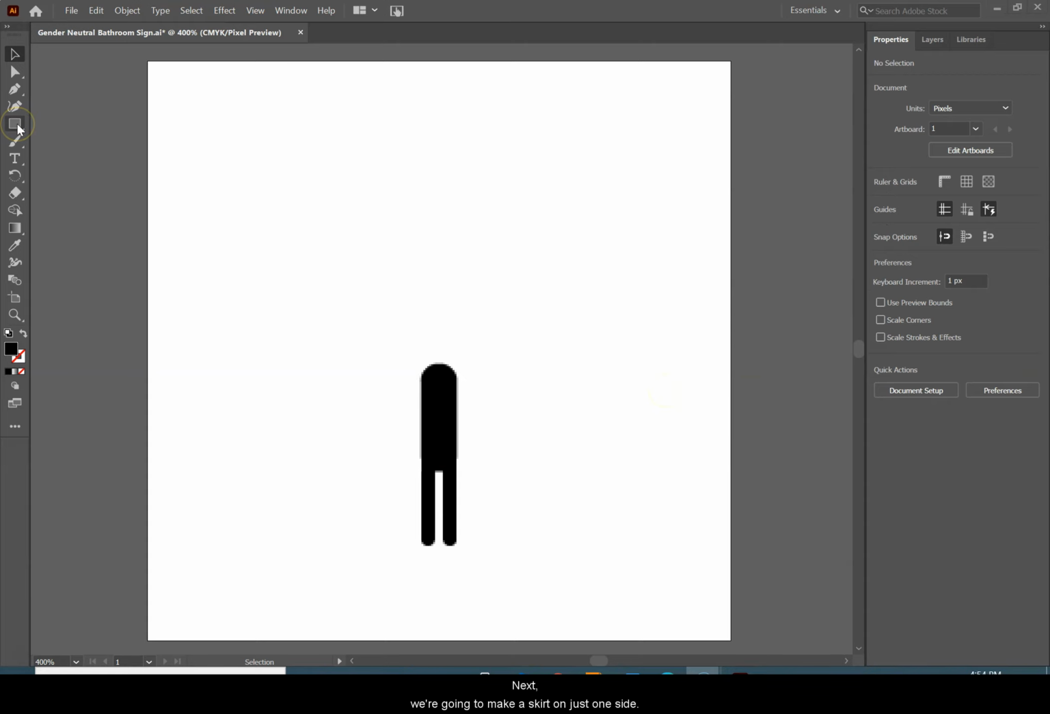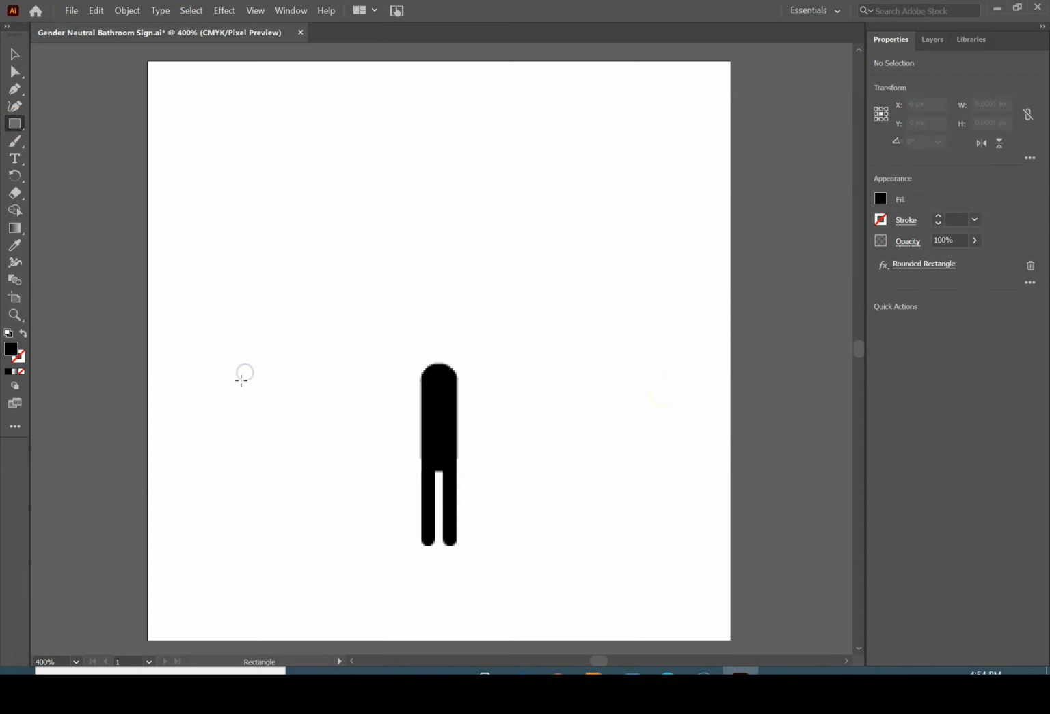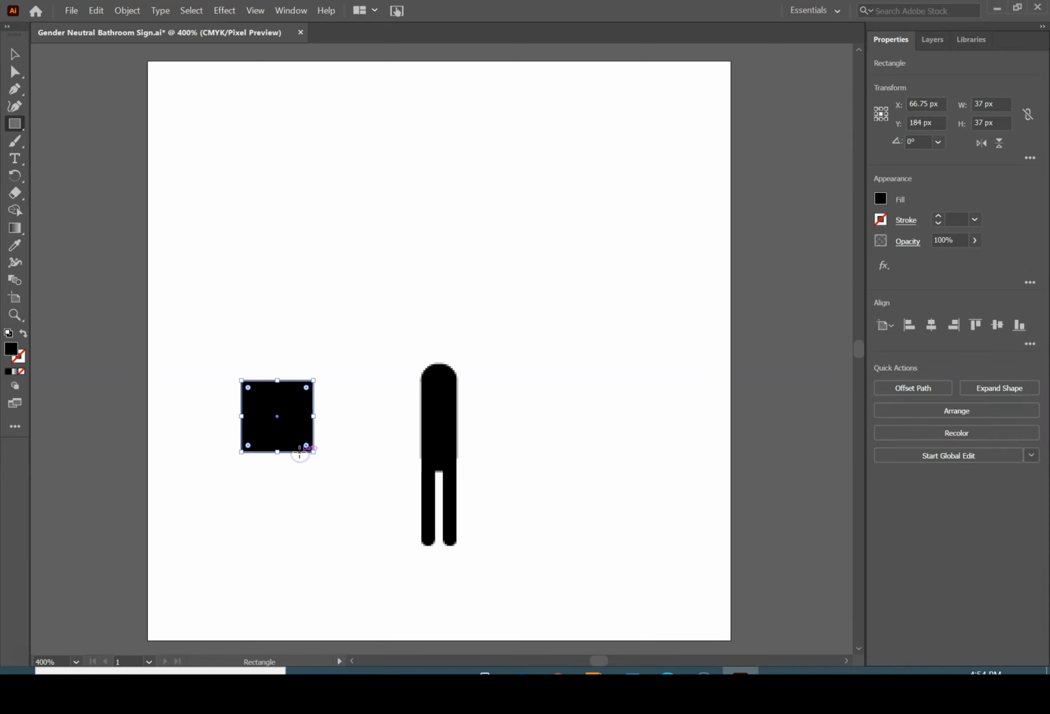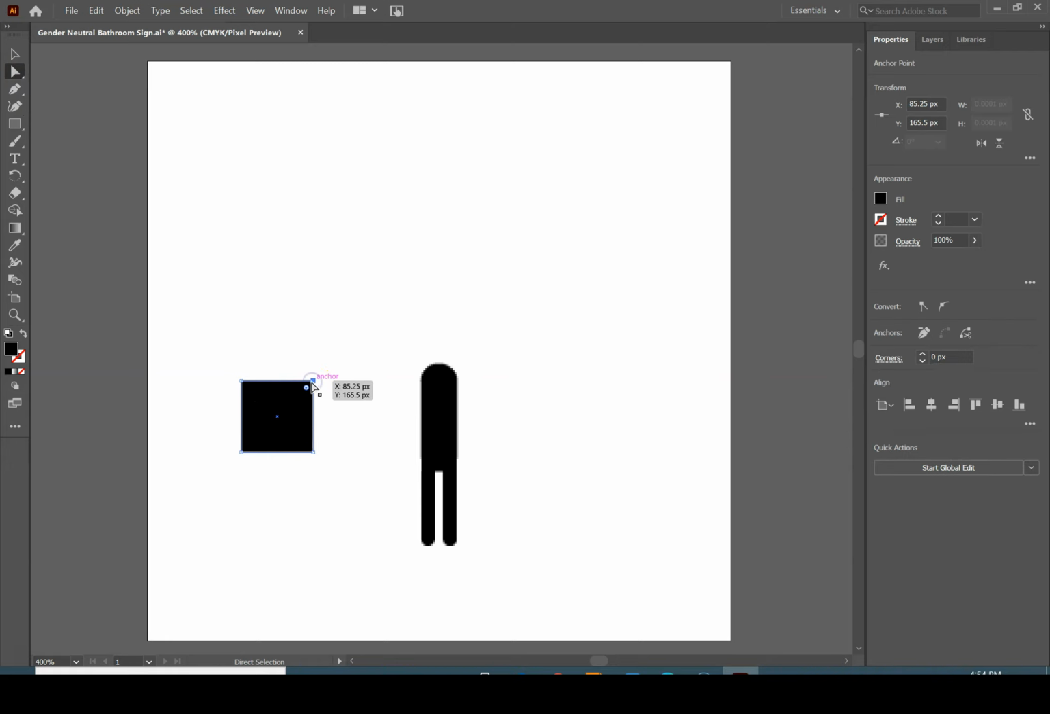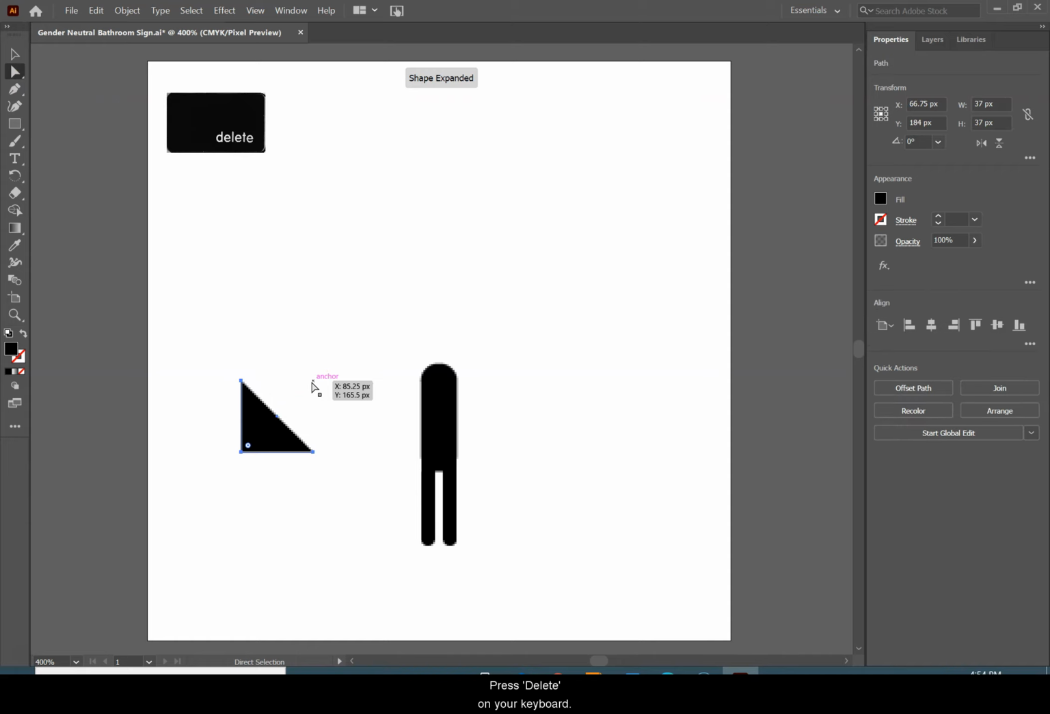Next, we're going to make a skirt on just one side. Select the Rectangle tool. Hold Shift while dragging to draw a perfect square. Select the Direct Selection tool. Click on one of the corners and press Delete on your keyboard. Move it where you think it should go.